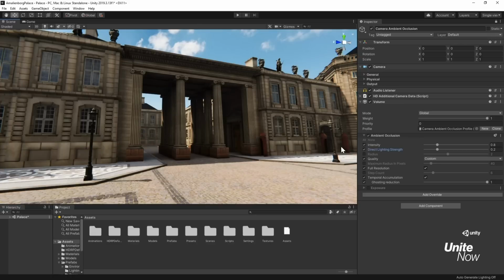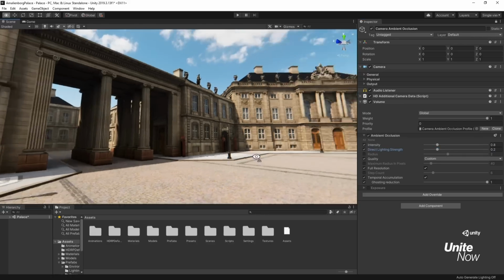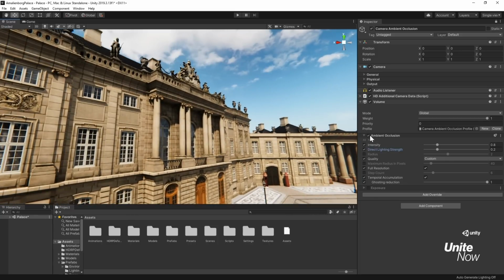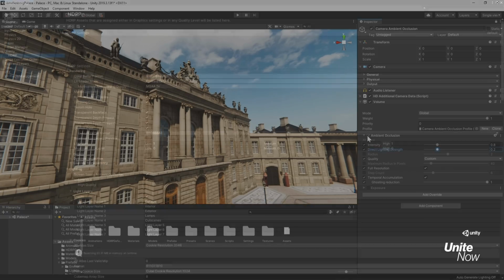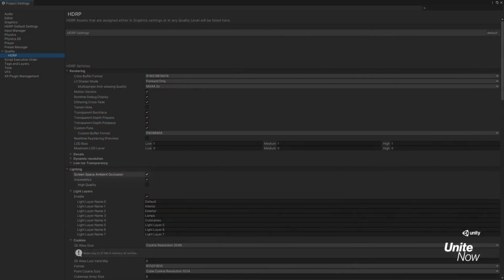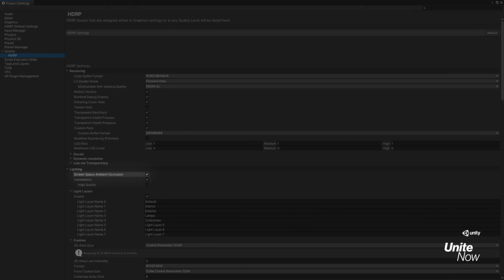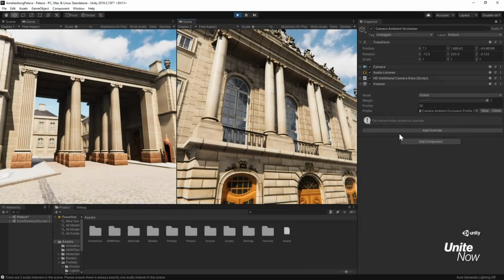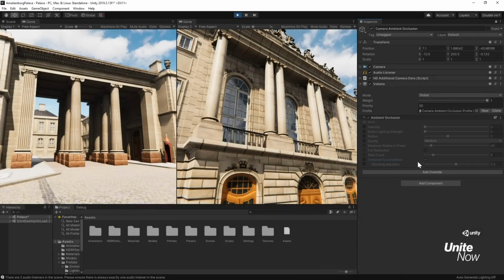A very common effect you'll see in games these days is screen space ambient occlusion. It is used to simulate the lack of indirect lighting in parts of the image. It is very useful if you don't have a light bag or AO maps, or if you have many dynamic objects in your scene. To use it in your project, enable the screen space ambient occlusion in the HDRP quality settings. To control this effect, just add an ambient occlusion override to your volume and you will be set.